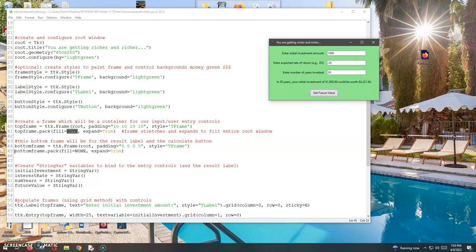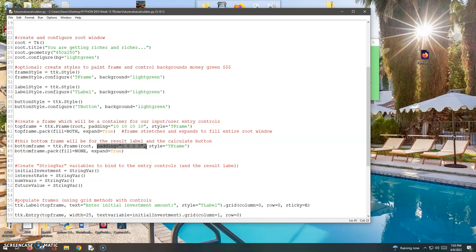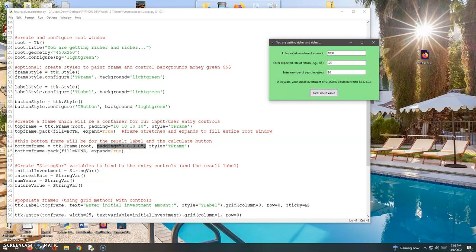Now the bottom frame will be similar. So on the bottom frame, I just called it bottom frame. Again, it belongs to the root window. And I didn't use padding on this one. A lot of it was just me eyeballing it and trial and error. And I felt that padding wasn't really necessary in the bottom frame. It just looked okay without it. So I could probably just skip that altogether if I wanted to. But I just put zeros as a placeholder.